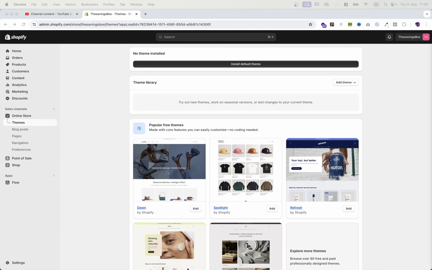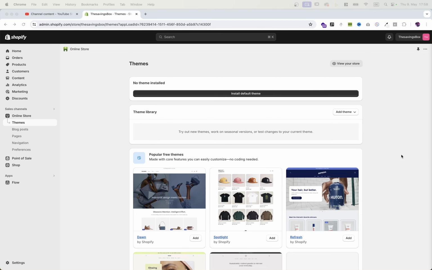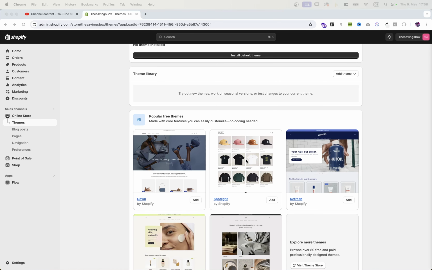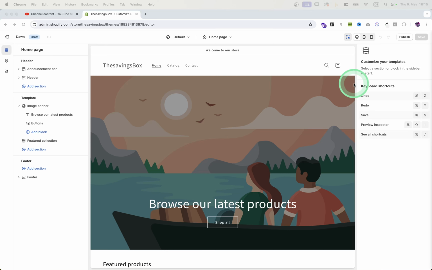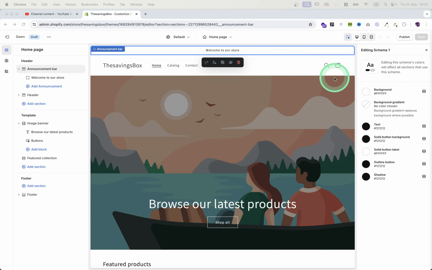When you are done with registration, the first place it will take you is your dashboard, something like this. To start designing our store, the first thing we have to do is to install our theme. So we come down here and we look for a theme called Dawn, and then we click on Add. Once the theme is done installing, click on Customize. After clicking Customize, it will take you to the theme editor. Then we can start designing our store.